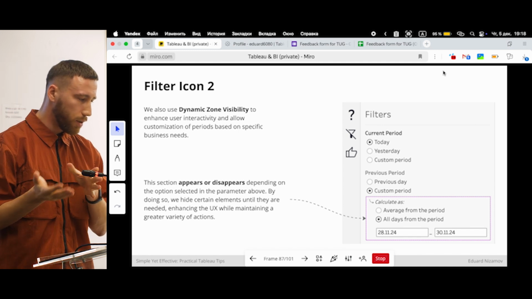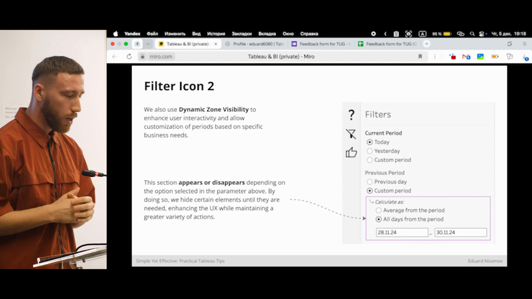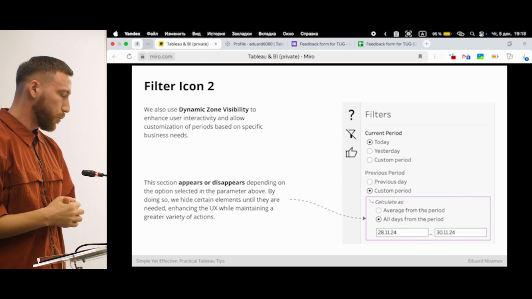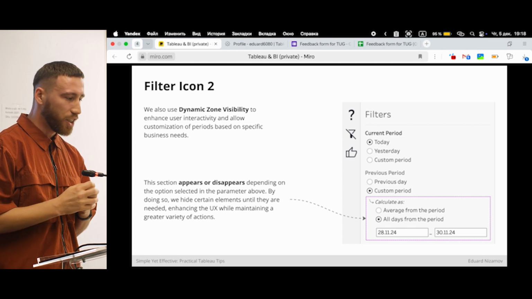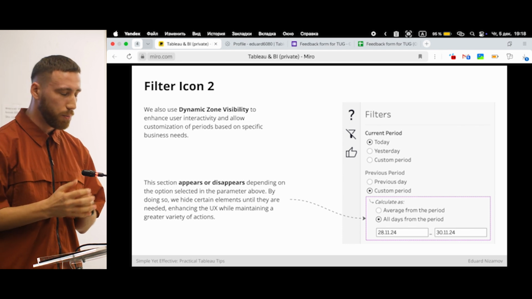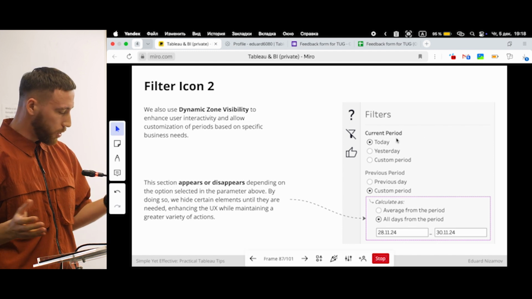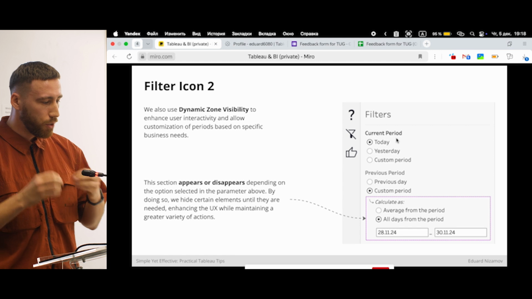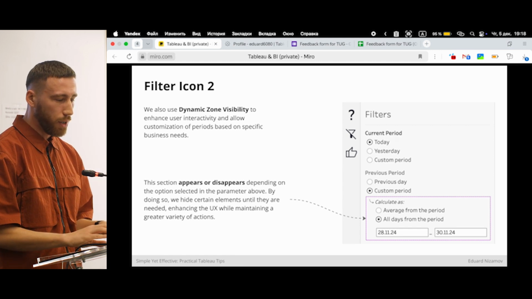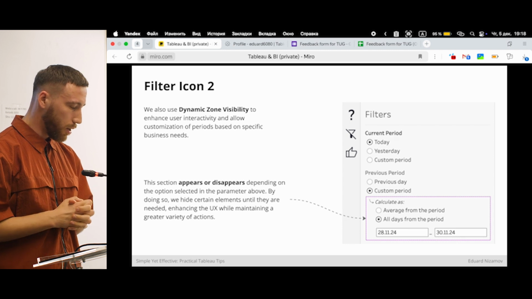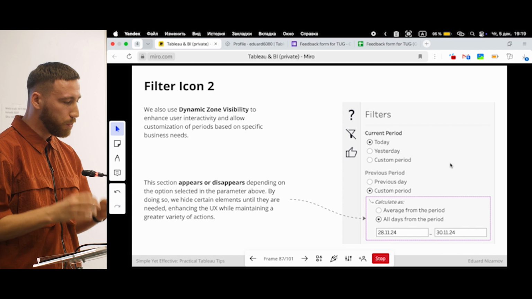Filter. So this is our second version, let's say second option, how we use dynamic zone visibility. We also use it to enhance user interactivity and allow such customizations of periods based on specific business needs. Sometimes they want not to only use pre-developed fixed periods, actually not even periods, but a different concept of how you work with these date periods.